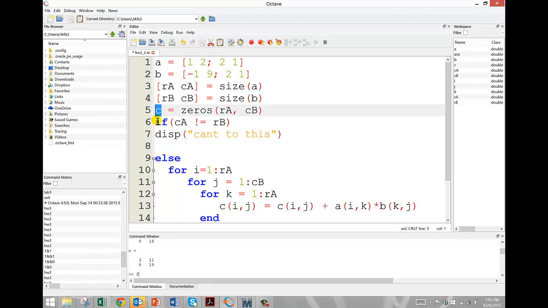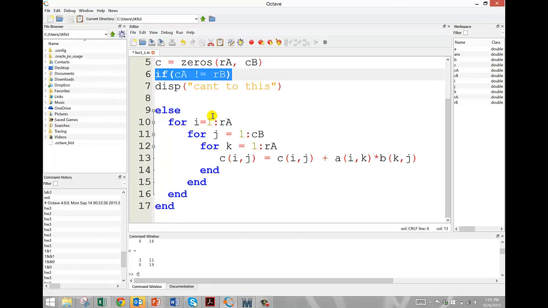Okay, and we can check the inner dimensions with the Boolean statement and say, hey, if the columns of A are not equal to the rows of B, then you can't do this. Otherwise, go ahead and try to multiply them. And here we have a nested loop for i equal 1 to the rows of A, j equal 1 to the columns of B, and for k equal to the number of rows of A. And then we say Cij is equal to Cij plus Aik times Bkj.